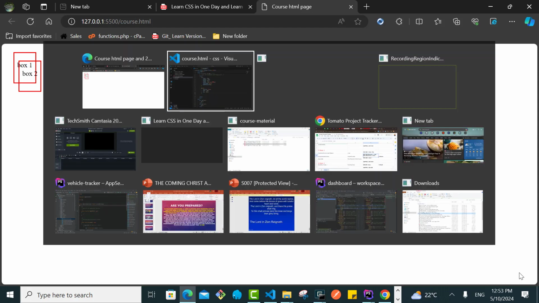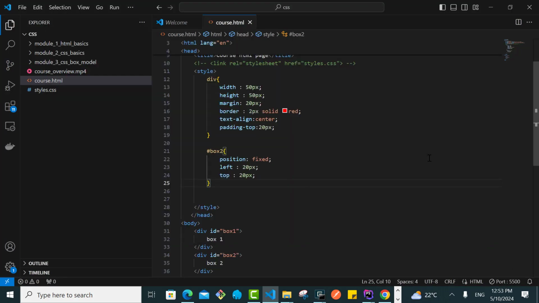You can use this on something like a social media icon on your page, maybe the WhatsApp icon at the bottom left of your page, or maybe the nav bar on your page; you can use fixed position. And then next, we have what we call absolute positioning.